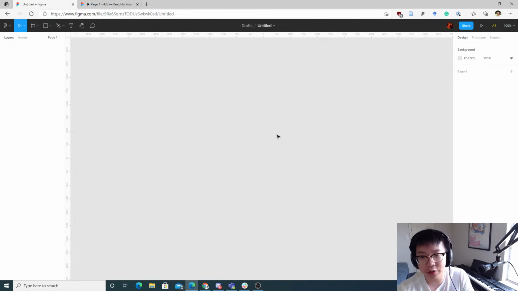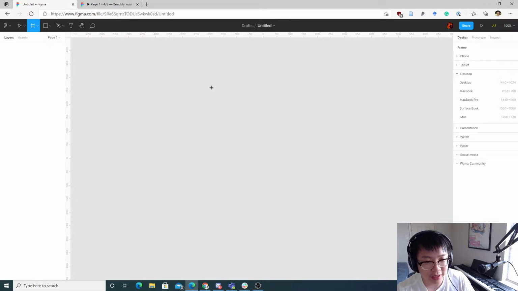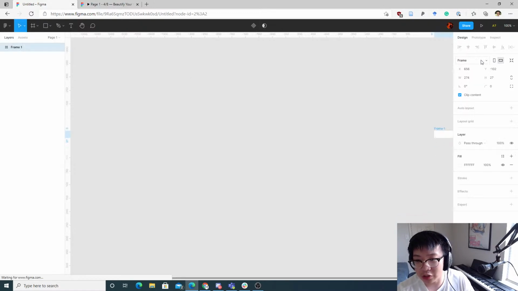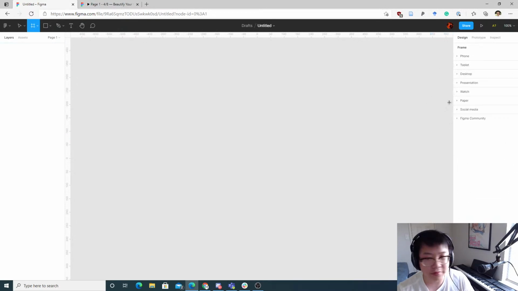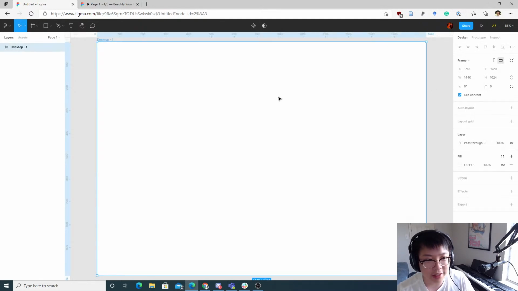All right, so you have a blank screen. What to do, right? Well, in Figma, the most important part to fill out each screen is the idea of a frame. So a frame is a screen. If you press F or you go to the frame selection over here, you can see all sorts of options on the right. We're designing a desktop screen, so we're going to click on desktop.